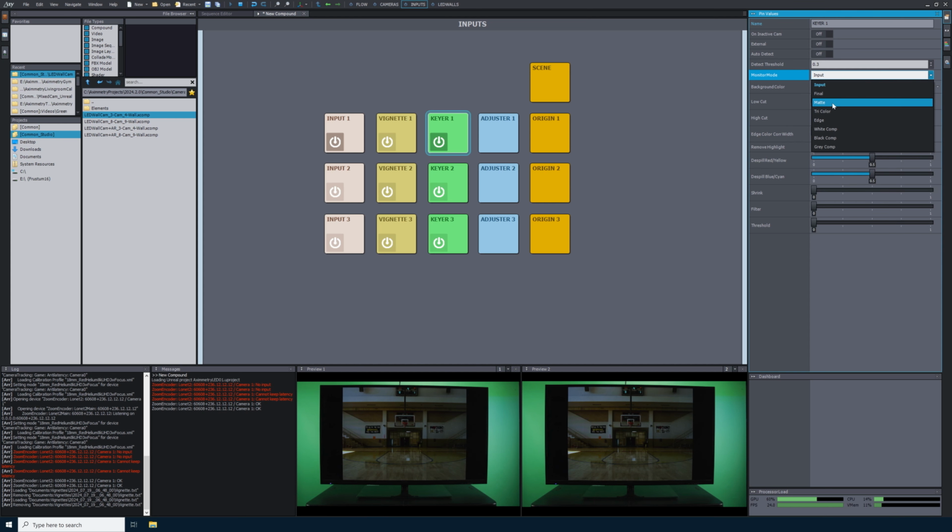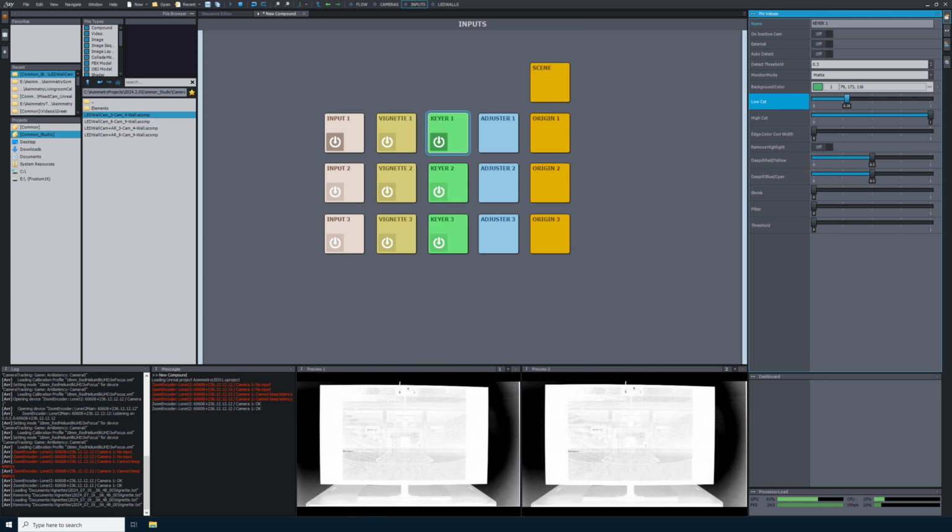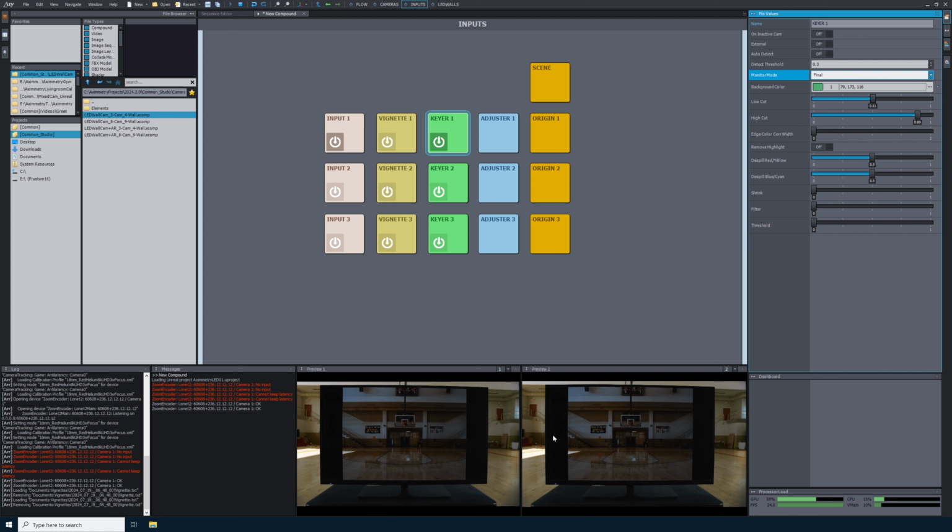Change the monitor mode to matte, and then adjust my low cut and high cut values until the black is completely black and the white is completely white. Then I can change my monitor mode to final. In the tracked camera and mixed camera tutorials, I go over this in more depth, but here in preview 1 and 2, you can now see that the green screen is being live keyed.